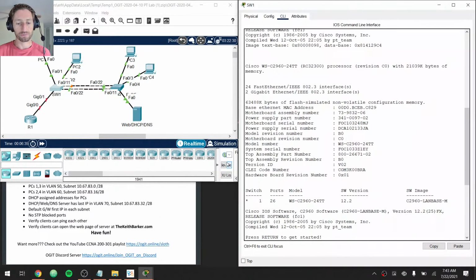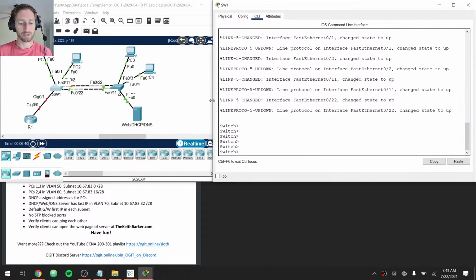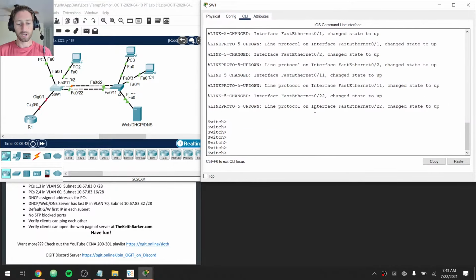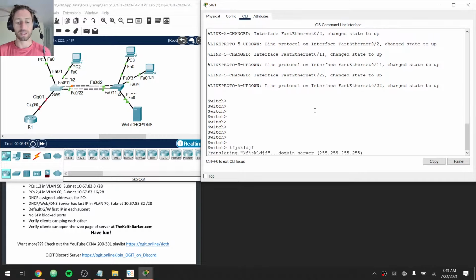And a great place to start with those configurations, let's make that a bit bigger, would be to disable IP domain lookup. So if I mistype a command right now, what the device is going to try and do is look this up in DNS to see if that's actually something useful. Obviously it's not, but this takes a bit of time, and no one's got the patience to wait that out.